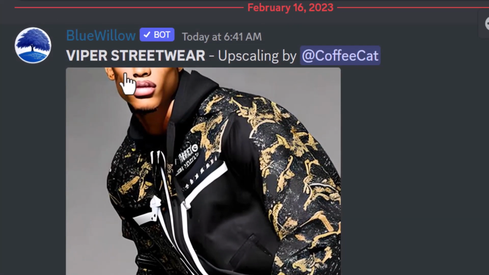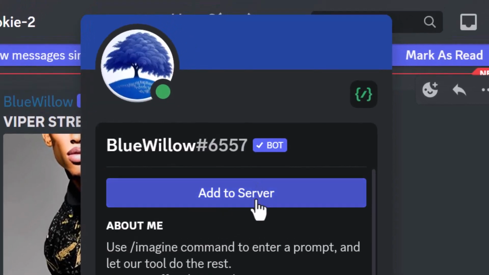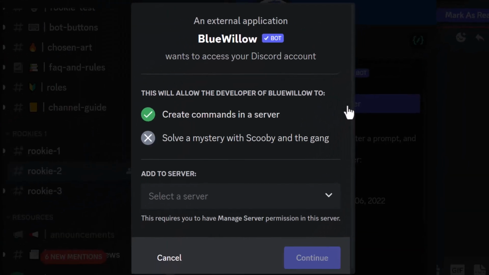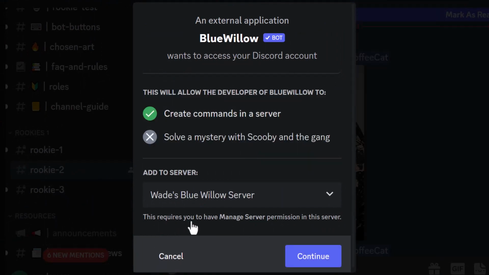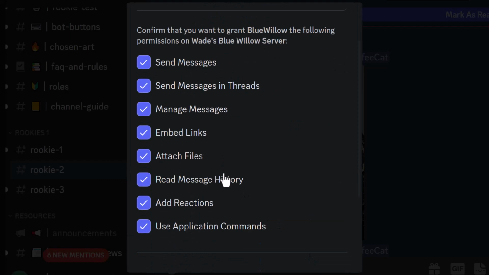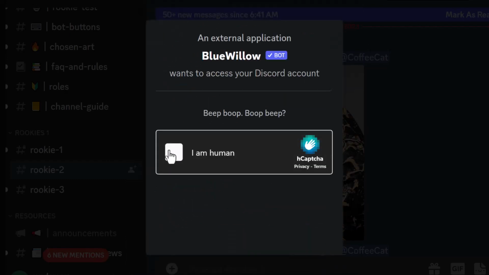And in order to add it, I just need to find the bot and click the name. If you're on your phone, click the avatar. Otherwise, I'm going to click the name of the bot. And I can click here, add to server. I then choose my server, which is Wade's Blue Willow server. Hit continue. I generally leave all these ticked and I hit authorize. I confirm that I am human.